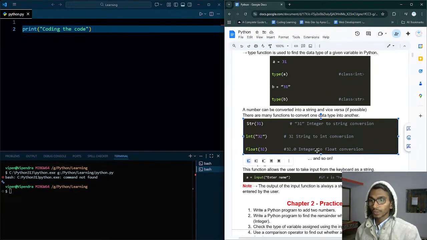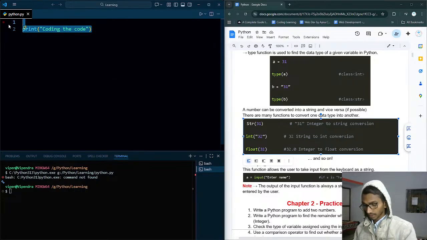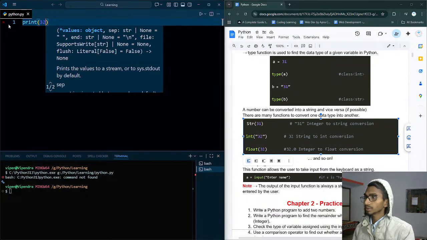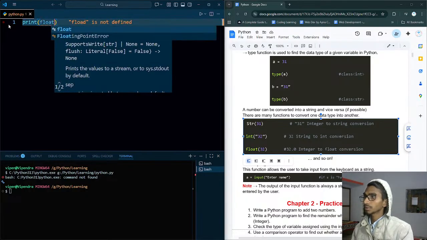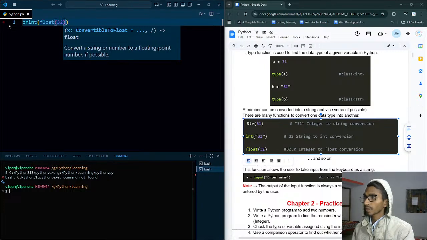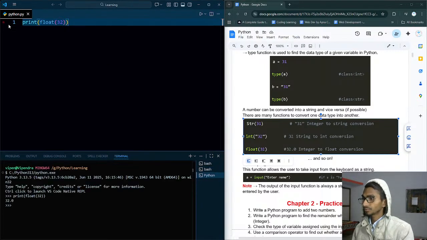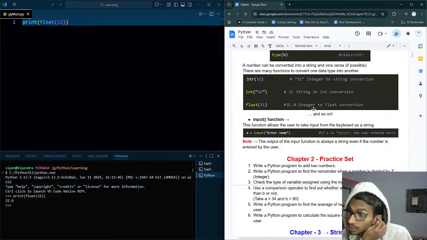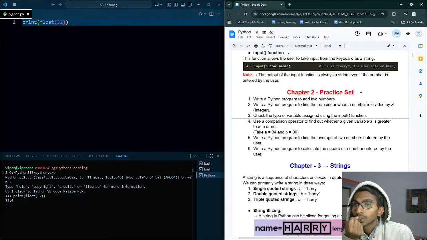Float, integer, pointer, we can even convert these things, that's a great thing. Print, if we have, suppose, 32, it will convert it into a float, 32, and that's what I wanna see. So yeah, it is converting that, and so on. The input function allows the user to take inputs from the keyboard as a string. The output of the input function is always a string, even if a number is entered by the user, that's great. Okay, let's go with these practices.